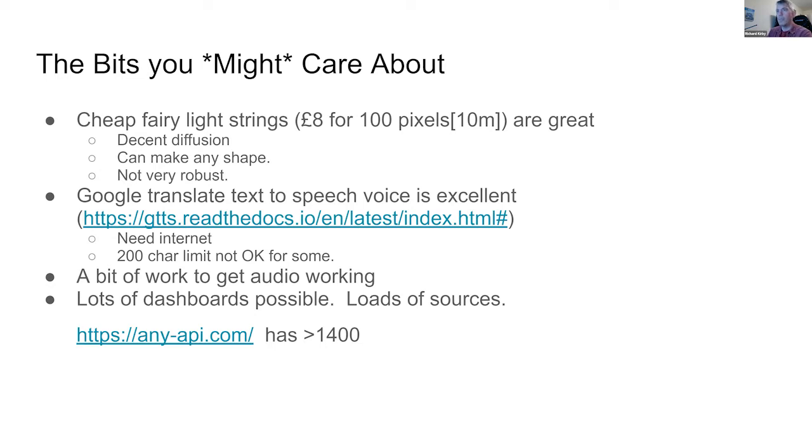It took a bit of work to get the audio working, but I'm sure everyone here can sort through it. And there are loads of different sources where you can get various APIs for weather or whatever else you're interested in. The website I've mentioned has over 1,400 of them listed, of all sorts. So that's really it.